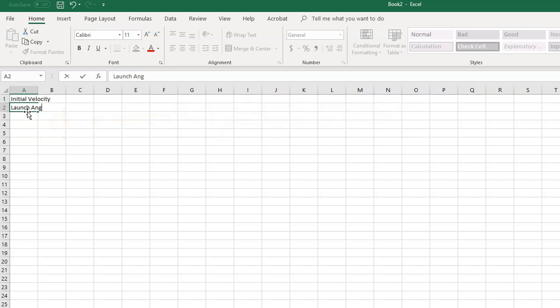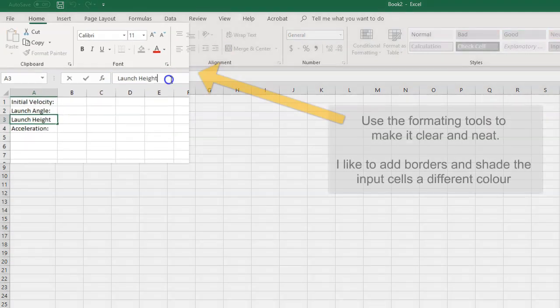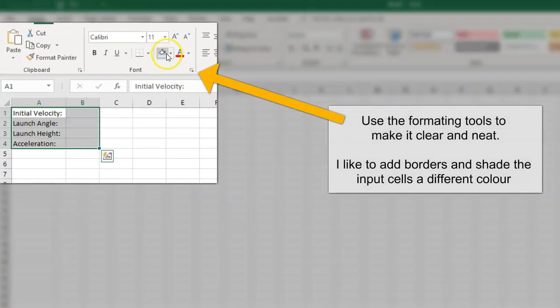Now while you're watching this video, feel free to pause it, rewind and go back over a section if you need to see what was done in a bit more detail. Okay, so here I'm putting in the key quantities of initial velocity, launch angle, launch height and acceleration, and then quickly doing some formatting just to make it look a little bit neater.